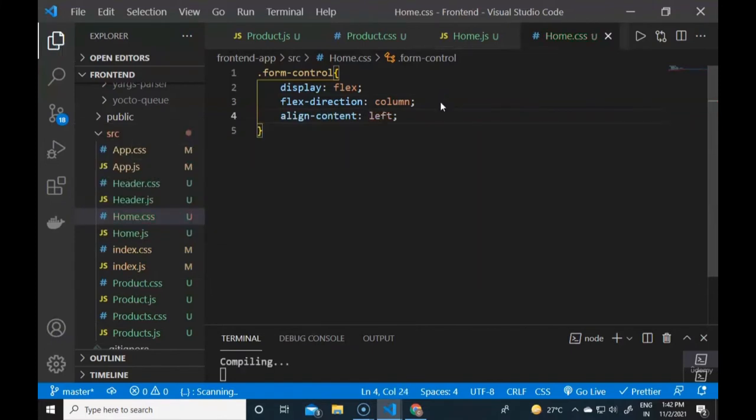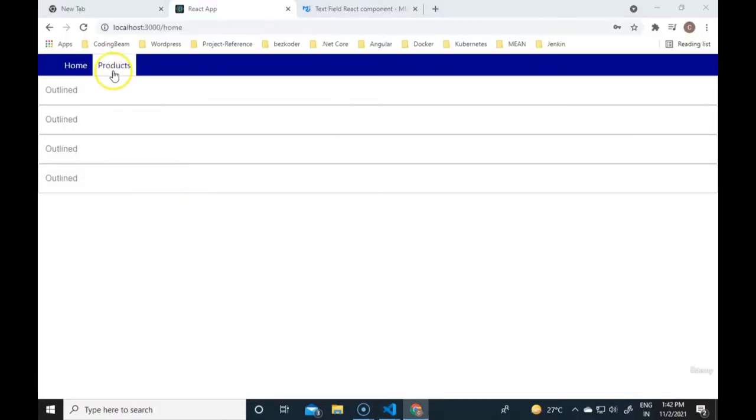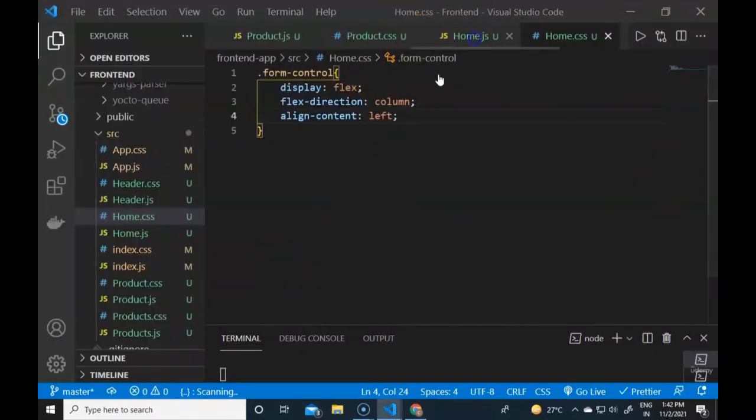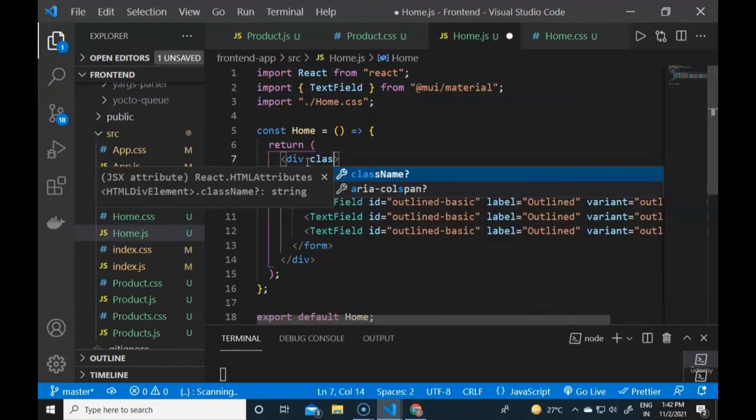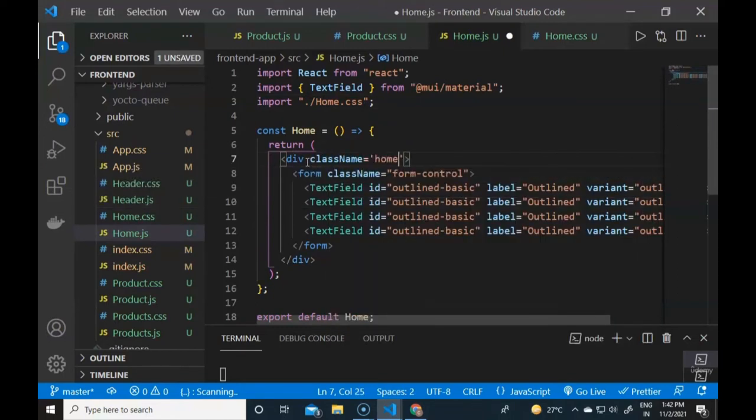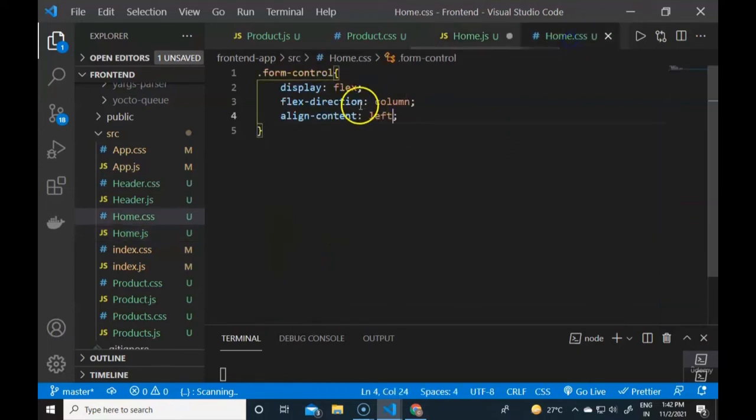align content to the left. Then you will see it will be aligned to the left of the page. It is now aligned. And now before that, if I give the style to the parent element, like this is the home, class name equals to home, and this is the home class. So if I define the home class there also, it will contain the home.